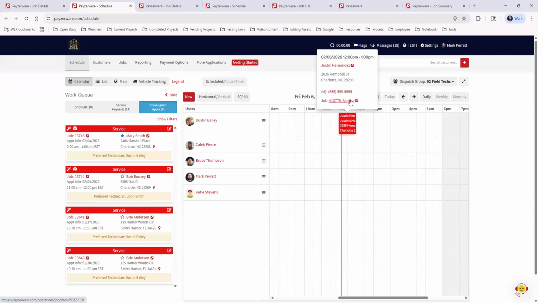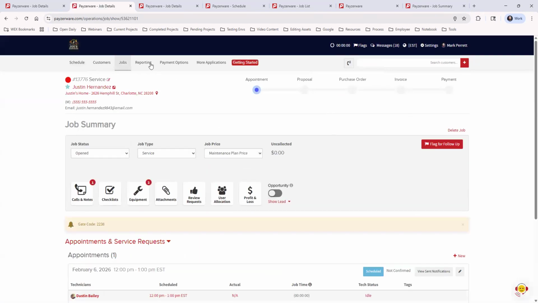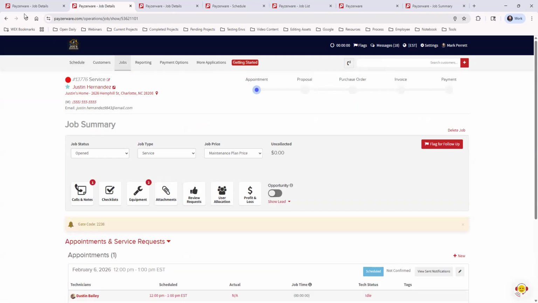So I can see if I hover over this appointment, the appointment was created, but it also made job 13776. And if I go to the customer page, I'll be able to see this job as one of those rectangles in the timeline. And I can get to the job right from the schedule page here as well by hovering and clicking on the job number. And here we are. So now we're in the job. This job folder was created when we created the appointment. Let's go back to Mary Smith's customer page.